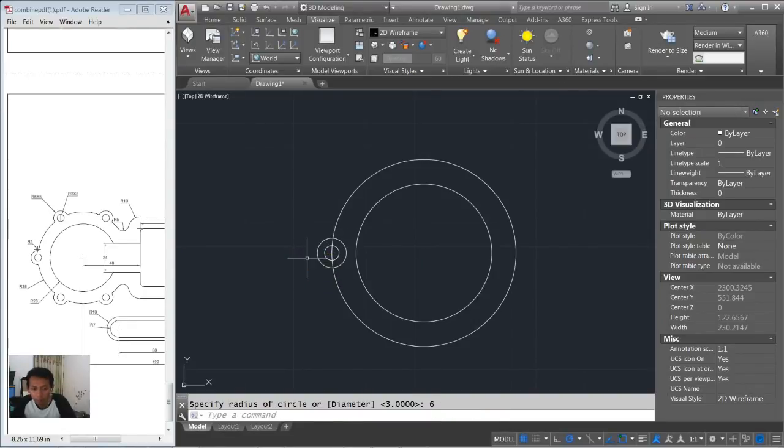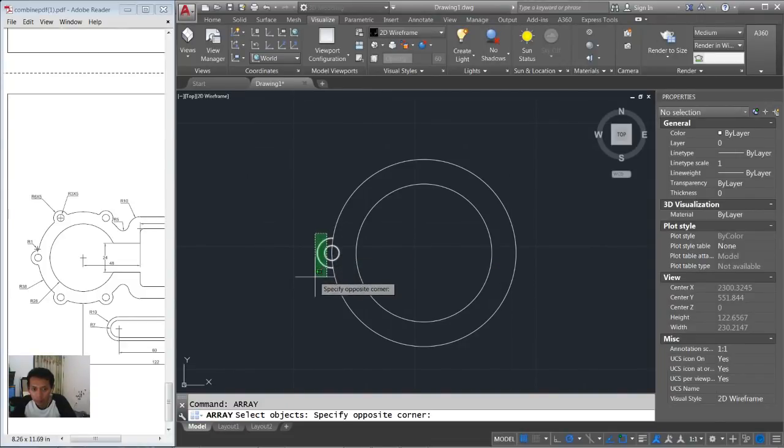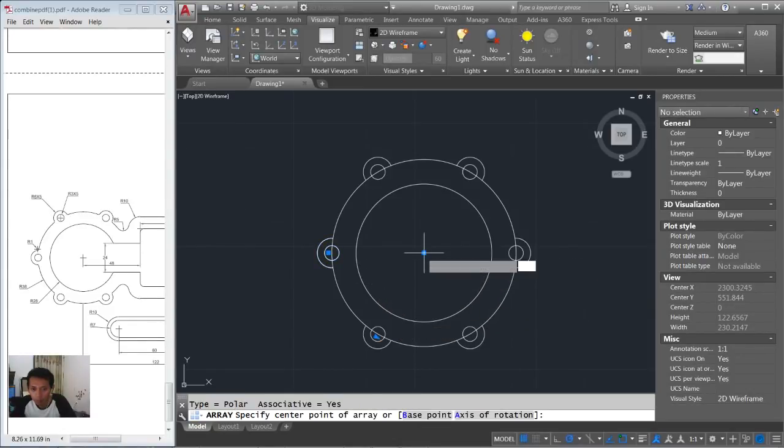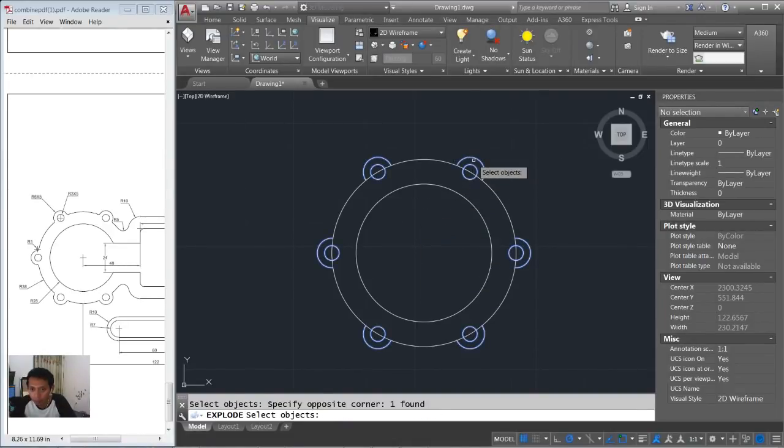6. Okay, I will use a trim command to cut this circle object. And then you can use array command. We array this objects with polar, start from the center point, enter, and then you can explode this array and delete this object.